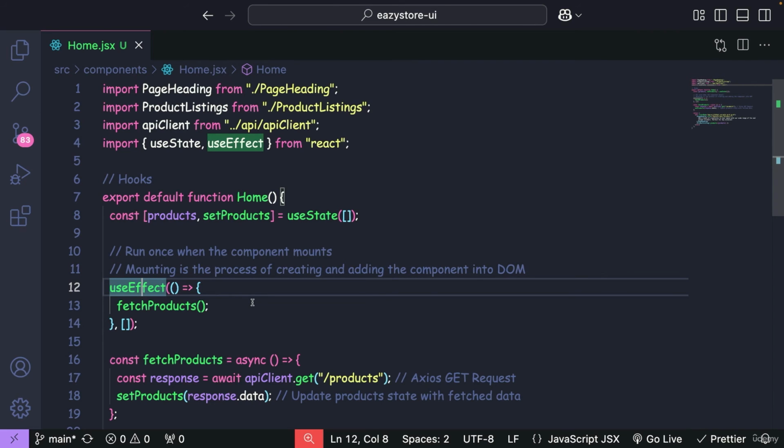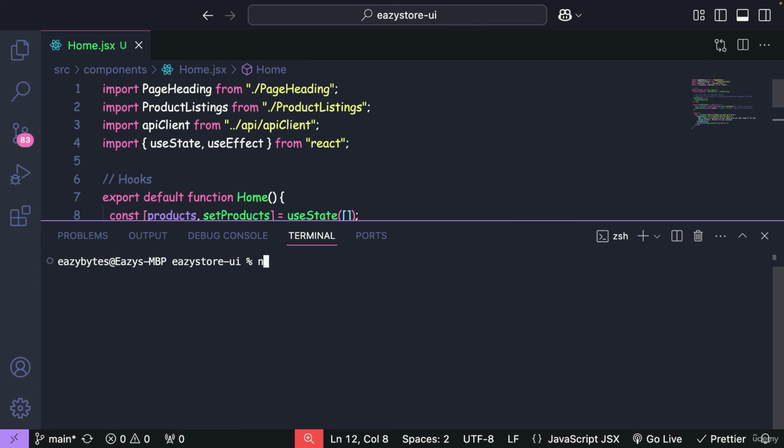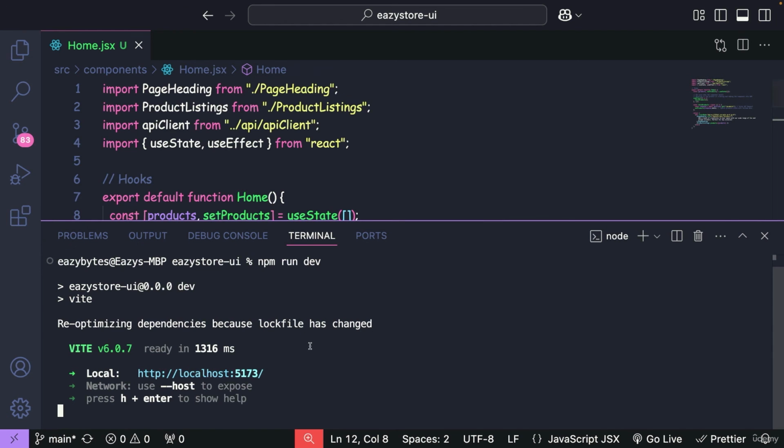Let me start my React UI application by running the command npm run dev. And behind the scenes, please make sure your backend application also is running. Are you ready to see the response? Don't get excited. We are going to get some error. Let me click on this link. Boom! Inside my browser, I'm getting an empty page.